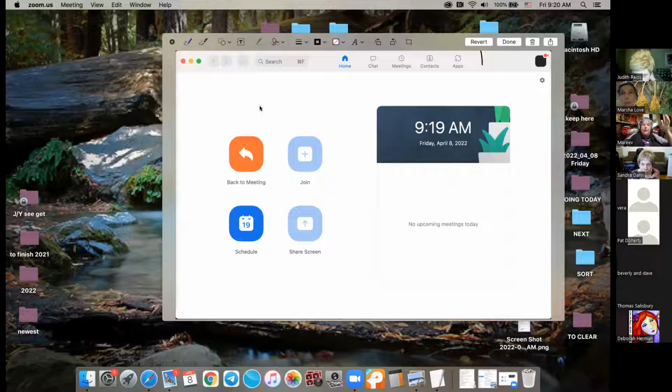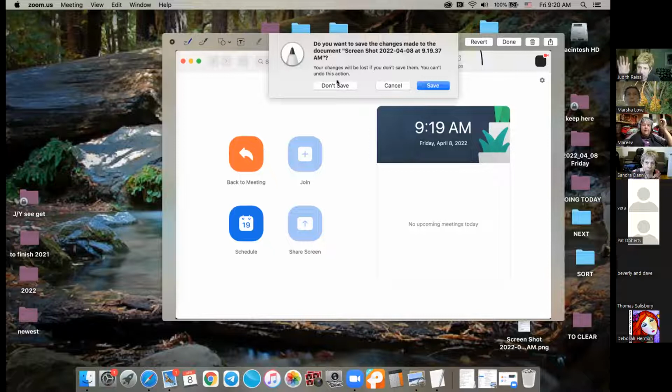So if you see this come up, don't just click and get rid of it. Minimize it, so that you can go to it later. It's another way to get to the settings where you can do a whole ton of stuff. Okay?